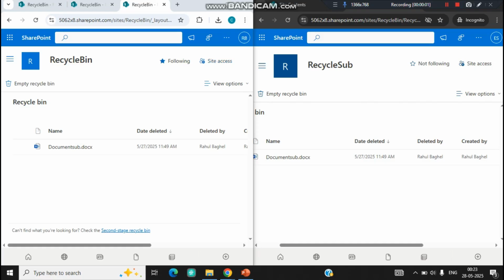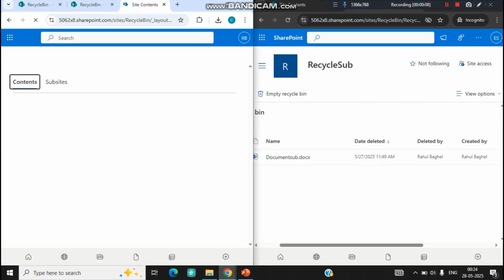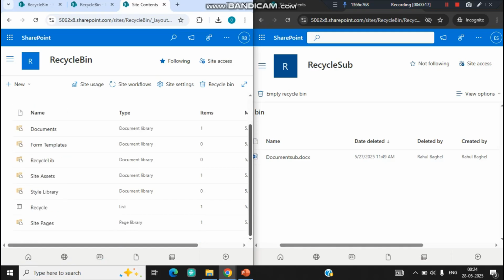So the library would have been restored by now. We can just go ahead and check. I'll just go to site content, and you see the recycle library is under site content again, right? And this is the same scenario with the list.